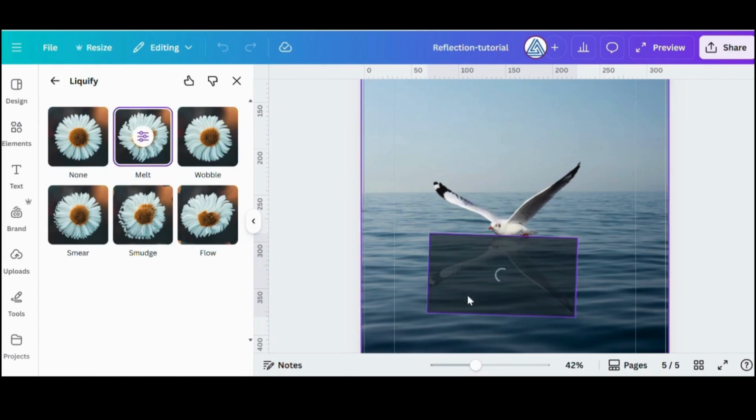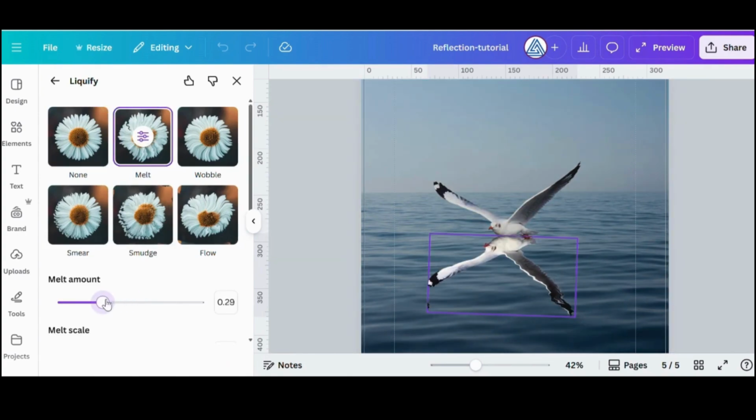One final tip. Less reflection looks more realistic than more reflection, always.